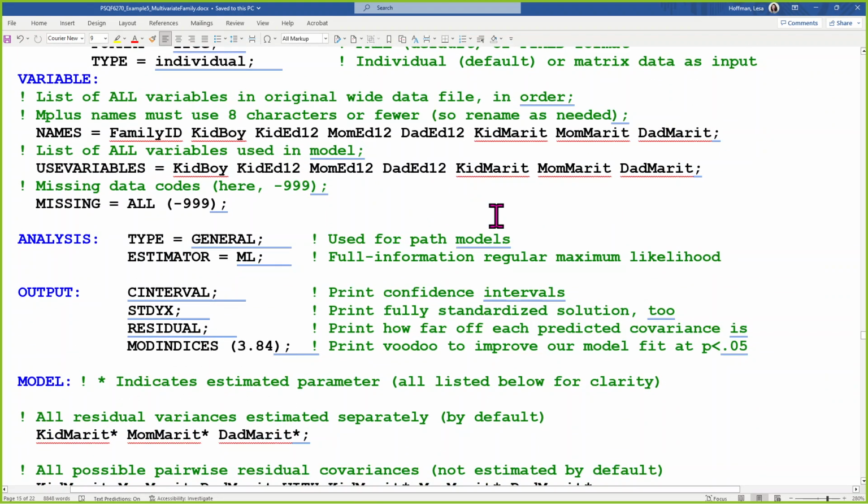This is the package that I use in the structural equation modeling class predominantly. This is the package that I use in the advanced longitudinal class. So I would recommend learning how to do it if you can. You don't have to, but I would recommend it.